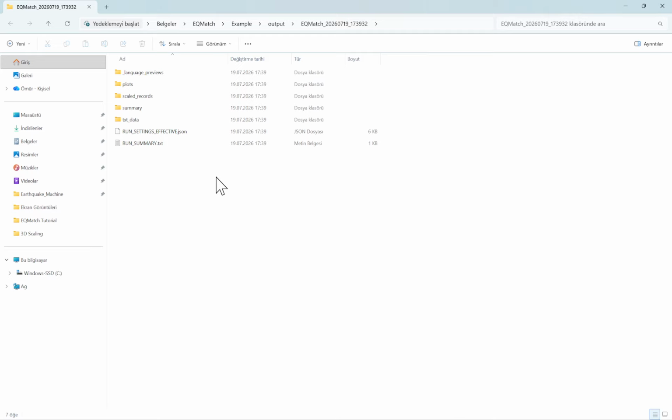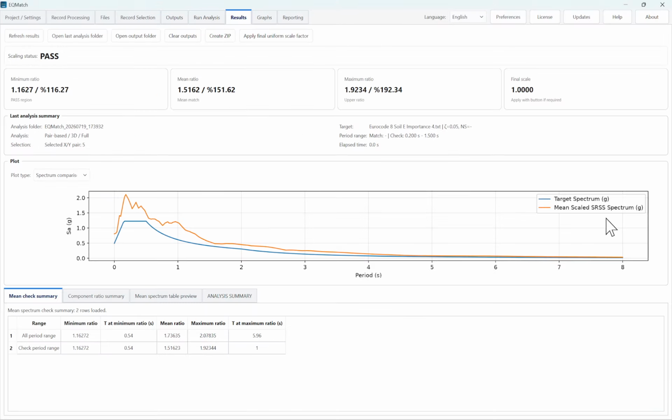When the analysis is complete, the results can be reviewed automatically in the results and graphs section. After the analysis is complete, we move to the results section. At the top of the screen, we can see the scaling status. If the defined control criteria are satisfied, the status is shown as pass. The same section also displays the minimum ratio, mean ratio, maximum ratio, and final scale values.